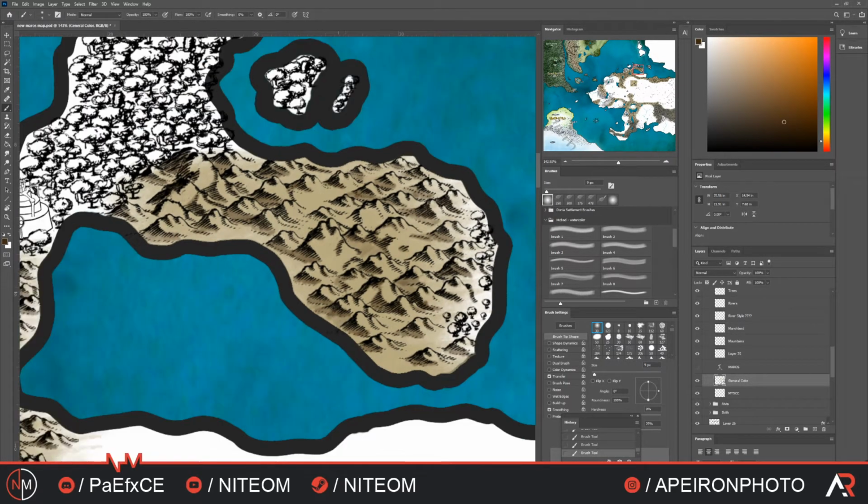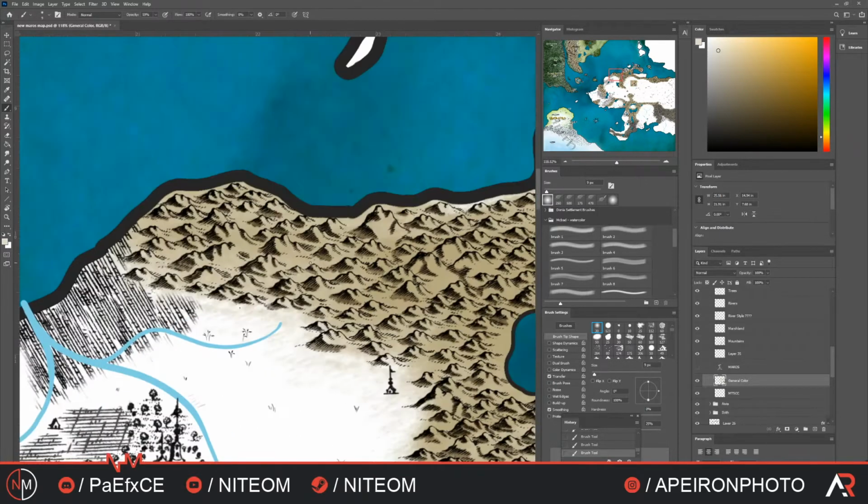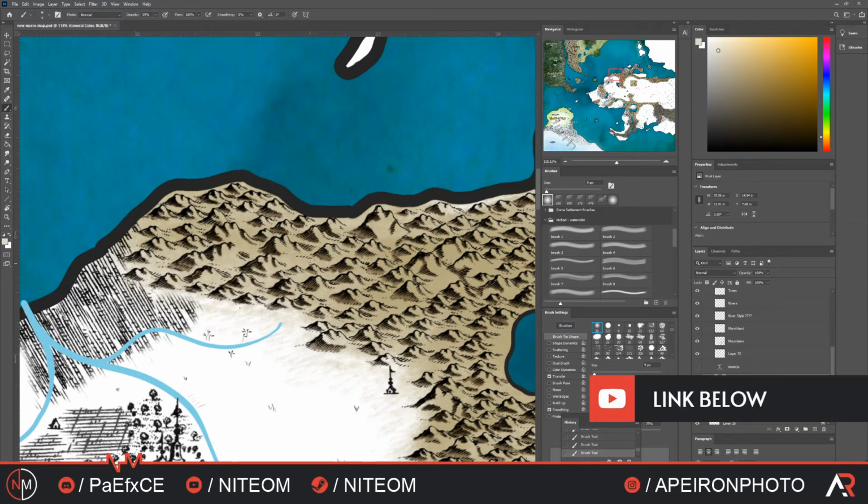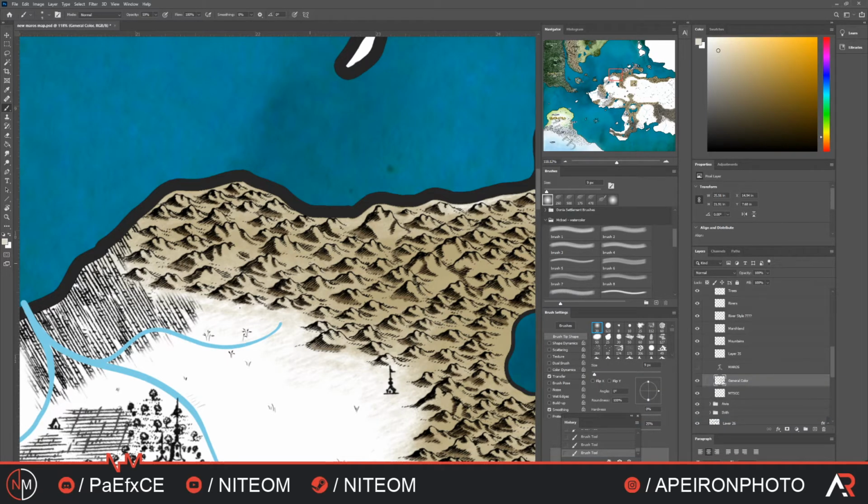So here I'm getting into the highlights, and for this, you might have guessed, you want to pick a lighter highlight color of the same tone as your mid-tone. And you just want to hit those peaks and hit the sun-facing side of the mountains.